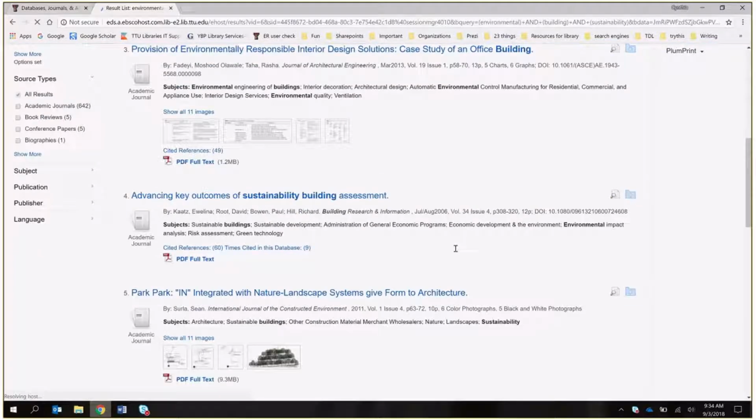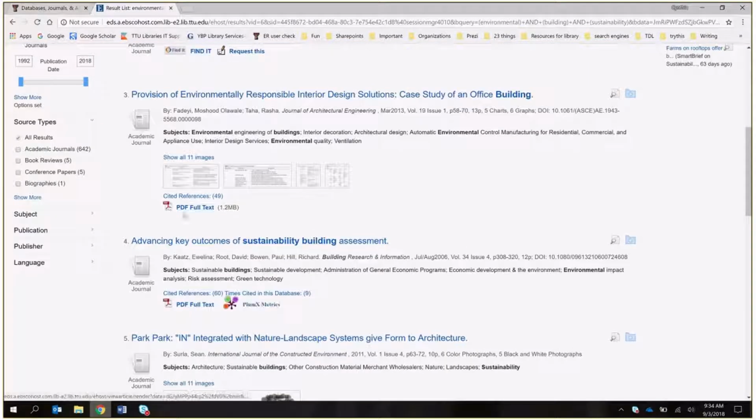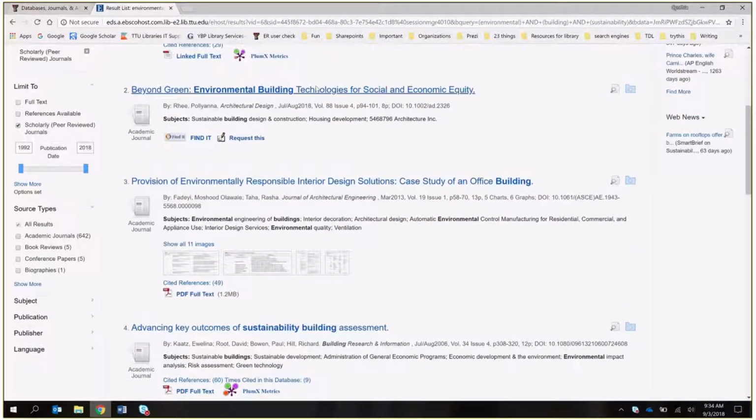And so we were looking at number 3. And so you can see the PDF is sitting right here. You don't have to get into the record to see the PDF, but you can. And then I'm going to scoot up and use this one because it is not full text. We need to use our Find It button.